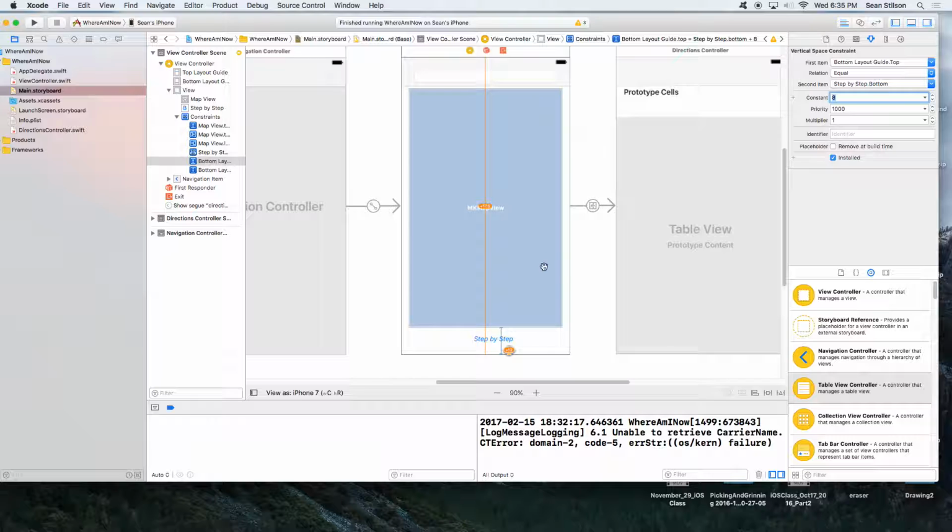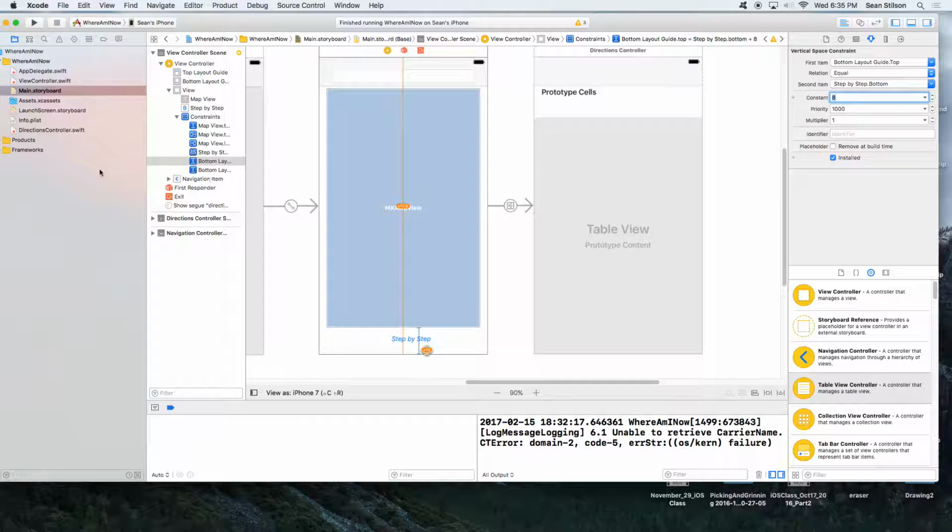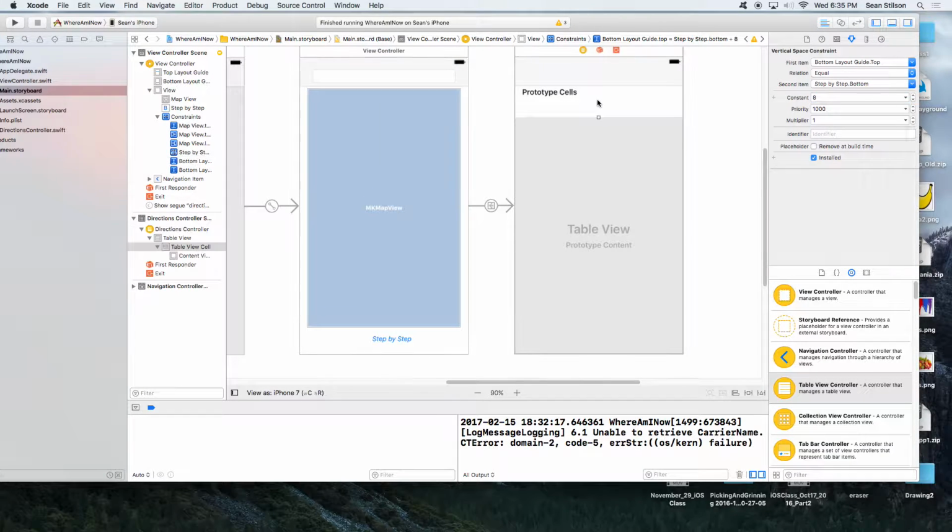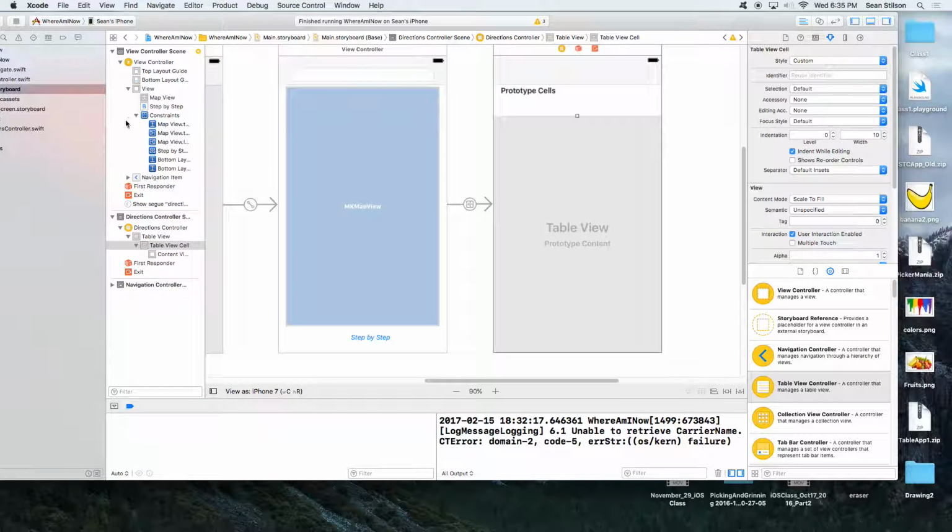All right. So now on our next view controller, our directions view controller, we want to actually display stuff. So what we're going to do is come over to that on the storyboard. And in the directions view controller, select the table view cell. And let's give it an identifier. We'll call it route cell. On the directions controller, select the table view cell, and then set the identifier to be route cell. That's the reuse identifier.